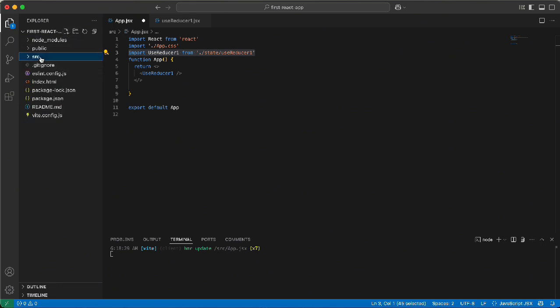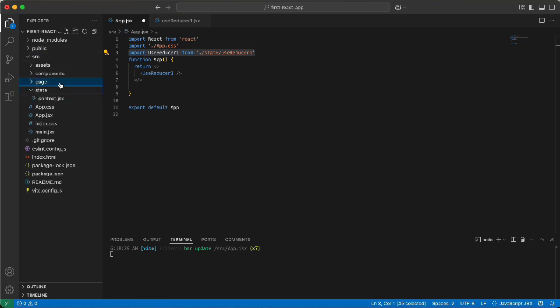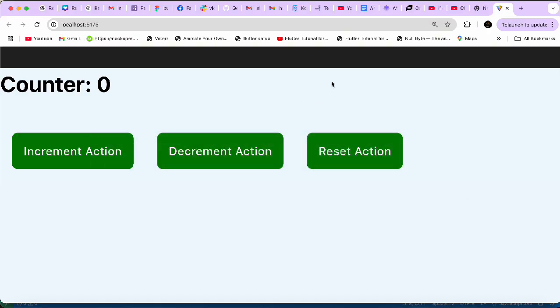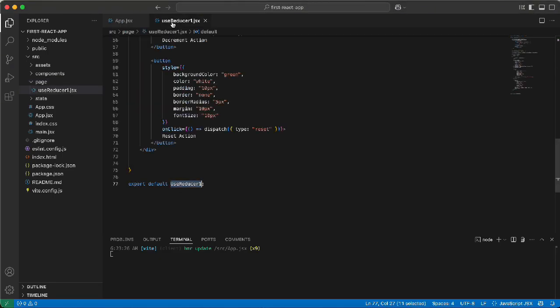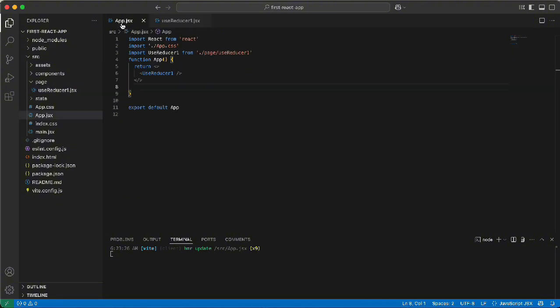So let's create a page folder, and let's move our useReducer1 to our page. So we'll have useReducer1 in our page. Of course, automatically it's updated in my code, and I'm just going to save. If I do this and we go back to the application, we still have what we have here, right? So the essence of this is to help us create our next application, which of course is going to be a to-do list where we can apply useReducer to multiple functions, or multiple inputs rather.